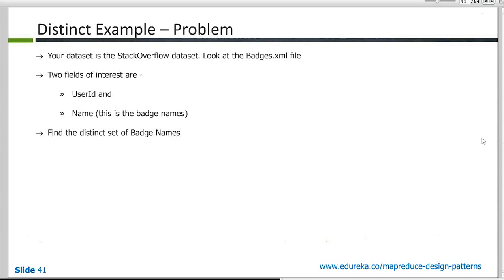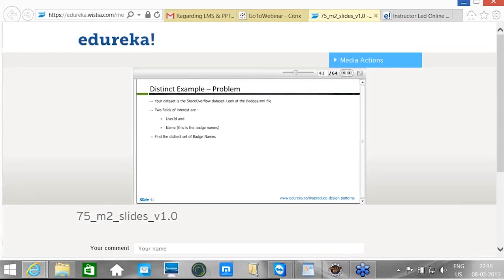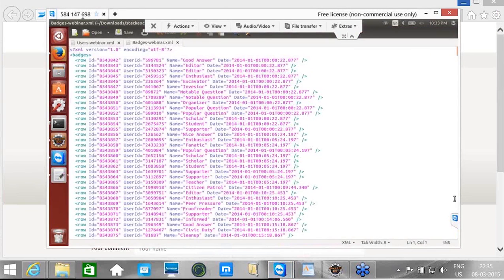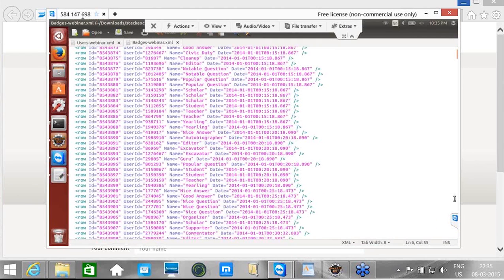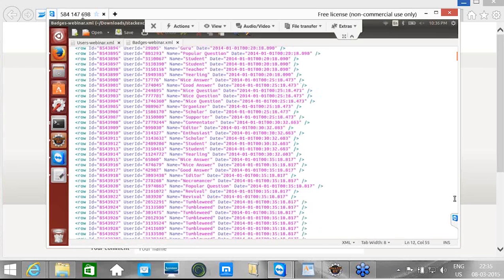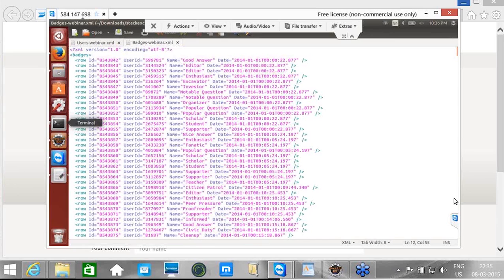So let me show you the badges.xml first. So here is how this file looks, and this name here is the badge name, and as you can see there are many in there and there are duplicates. What we're trying to do is remove these duplicates and have only distinct values. Okay, so let me do a setup. First let's see the program for this.